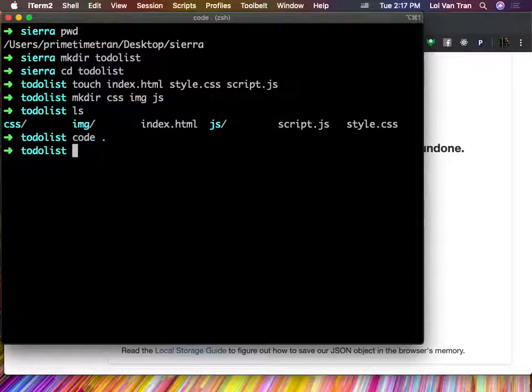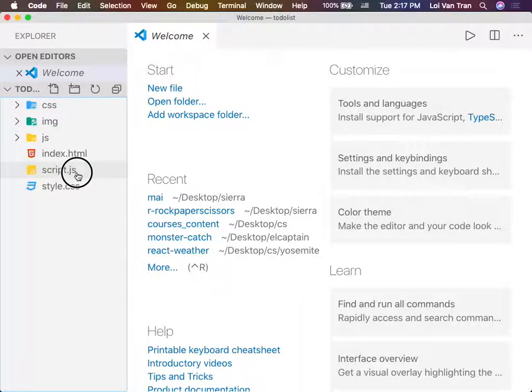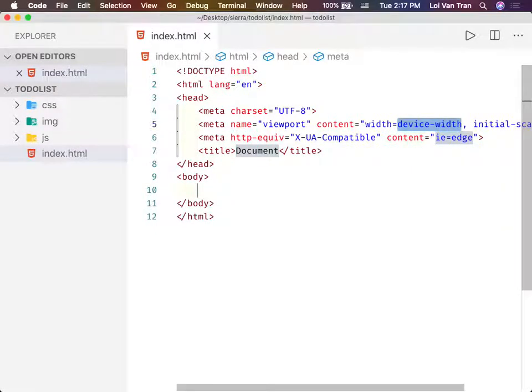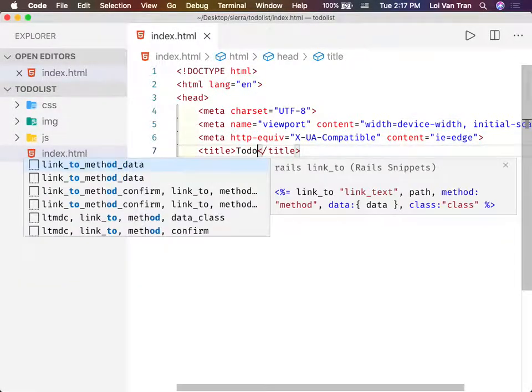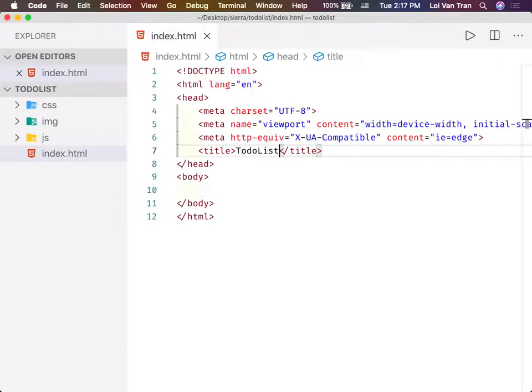I'm going to open up my code editor, and then we're going to see that we have all of these. I'm going to move script.js into JS. I'm going to move style.css into CSS. Inside of index.html, I'm going to use the HTML5 command, and I'm going to rename it to-do list. Okay, let's go ahead and start our server.